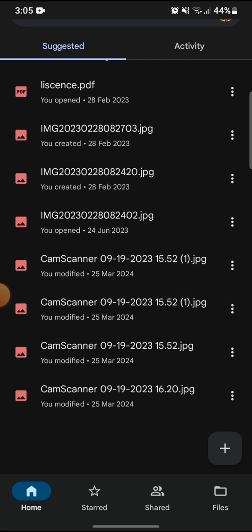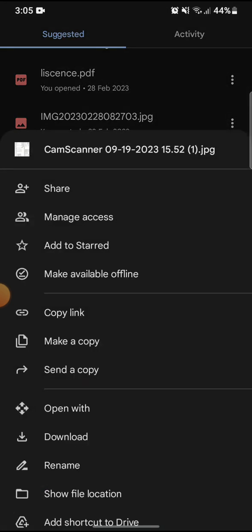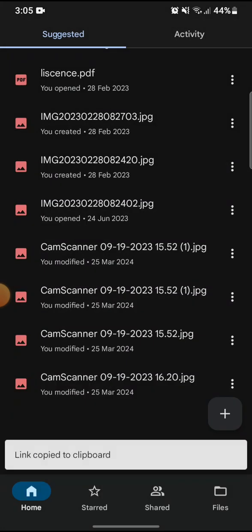After selecting the photo that you want to get the link of, simply click on the three dots option on the right side of it. If you click on it, you can see this type of screen appear. Simply click on the copy link option from there and you'll be able to get the link of your photos copied directly into your clipboard.